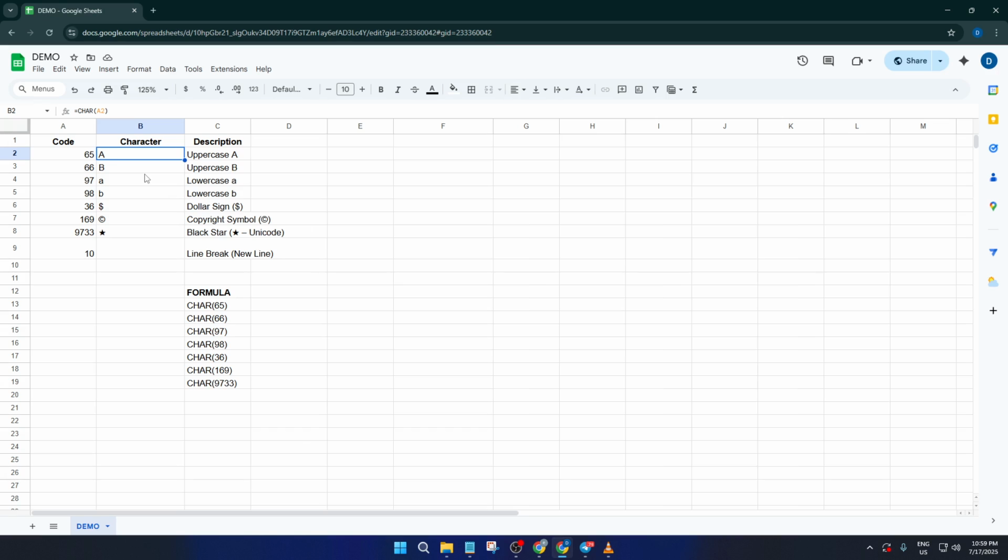Column C can be used as a place to jot down what each character represents. For instance, you'll see that 65 in A2 becomes A in B2, and in C2 you can note uppercase A. It's a great habit to add these descriptions, especially if you're sharing the sheet with others or if you need to revisit it later.